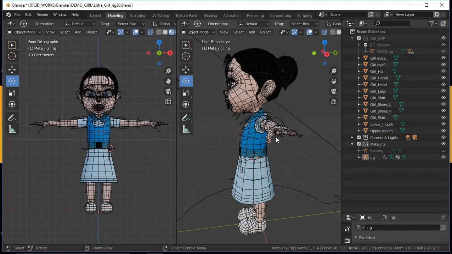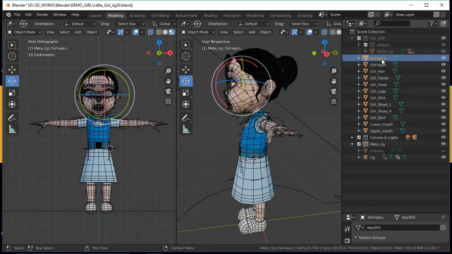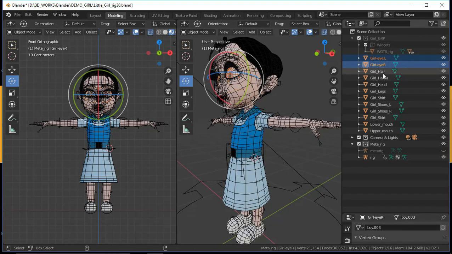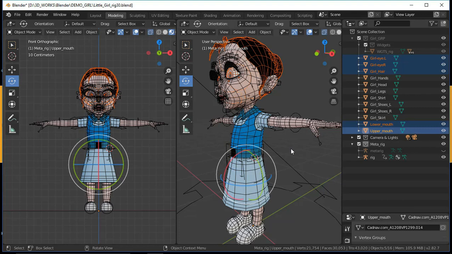Before we bind the armature to the geometry, let's create a new collection for non-deforming geometries. Select the eyeballs and upper and lower teeth. Press hotkey M to create a new collection. We will not assign any weights to the eyeballs and teeth. In this scene, we'll parent the eyes and teeth to the respective bones directly.